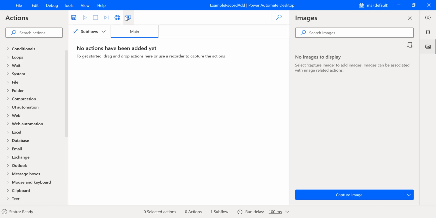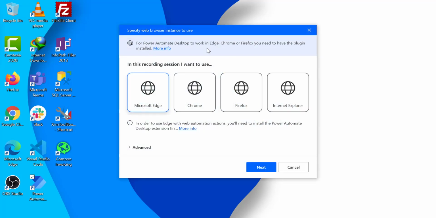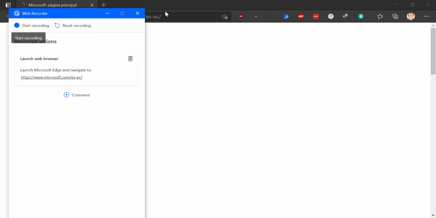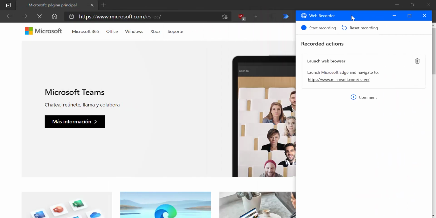So then to understand how these recorders work, we can start using the web recorder. See, the first thing you are going to see is where you are going to run this recording. So you can use Edge, Chrome, Firefox, or Internet Explorer. In this case, I'm going to use Edge and then click on Next. When I select Edge, see, a special browser is opened and I have the opportunity to start recording this.